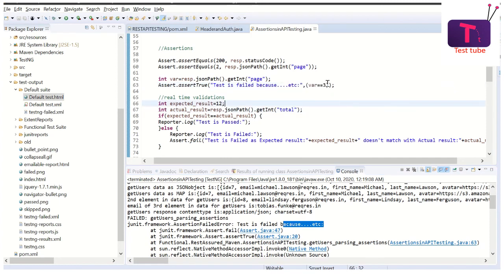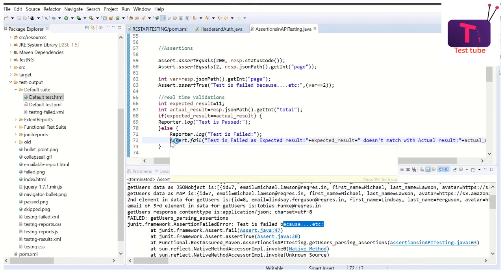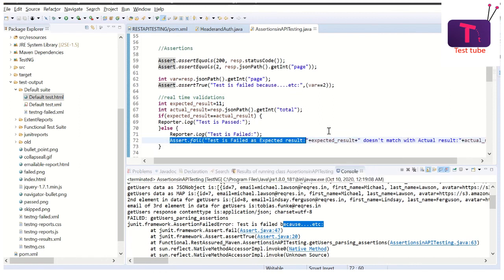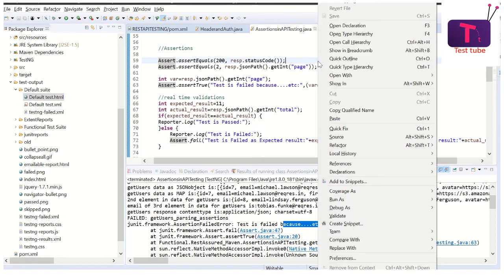If you want this to move forward, you can keep it in a try catch block and proceed further. Now I'm going to correct it and validate this particular step. I kept the expected result as 11. Since we know the actual result is going to be 12, this has to fail, keep this in the reporter log, and print the reason why it has failed. Let us see this one.